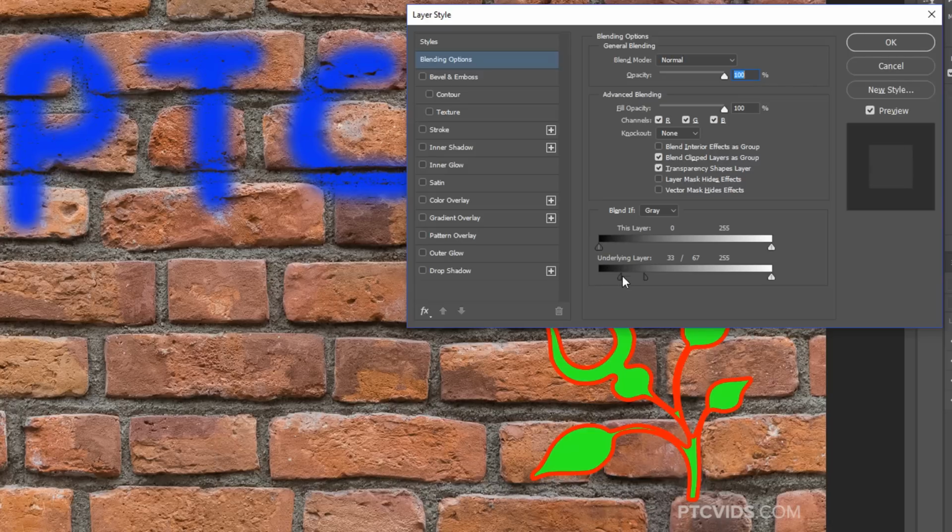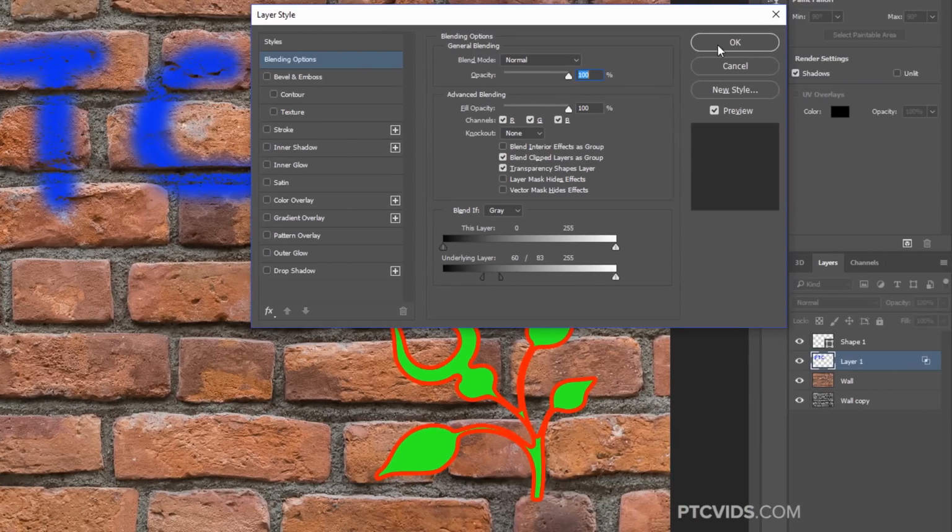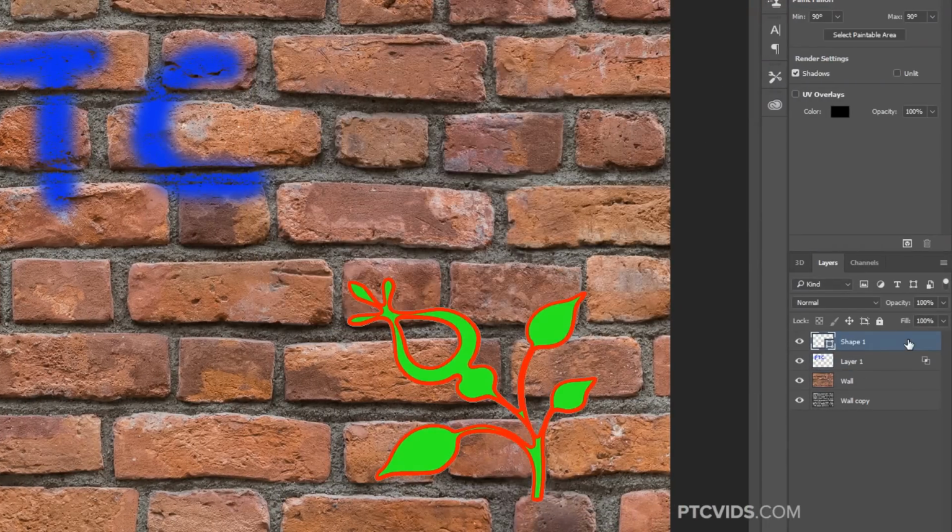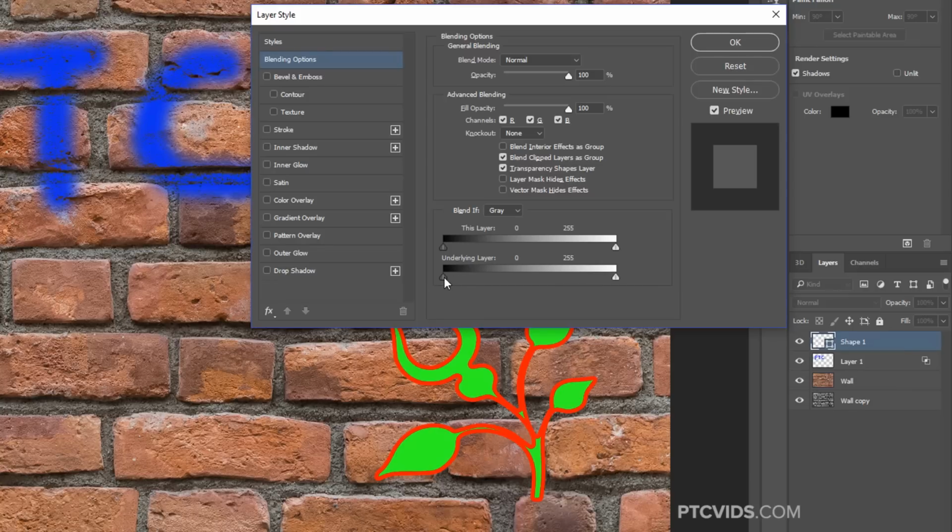What I'm doing here is hiding anything that is darker than this shade of gray. So if it's this shade of gray or darker, it becomes invisible. If it's in between this shade of gray and this shade of gray, then there's a gradual transition. And if it's between this shade of gray and white, then it's 100% visible. So notice what happens when I click and drag on these sliders. I'm gonna press OK, and I'll do the same thing on this shape layer.